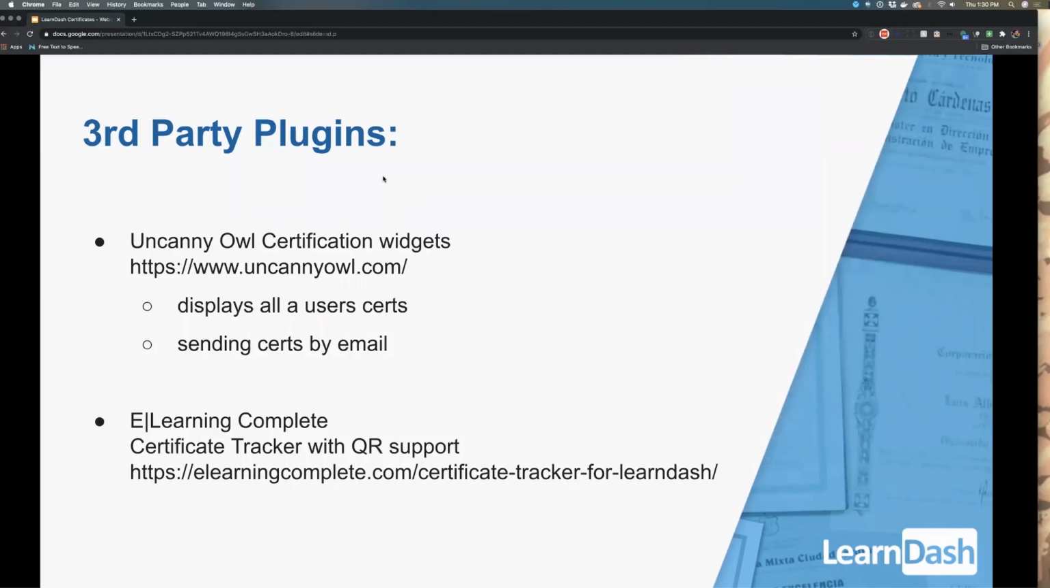Here's a couple of third-party plugins that I wanted to showcase. Our Facebook group has a very large community. And a lot of the users in there also have plugins. So I would always recommend to see how you can possibly extend your LearnDash course by looking at our other users' plugins. So a couple of them that might come in handy when dealing with certificates.